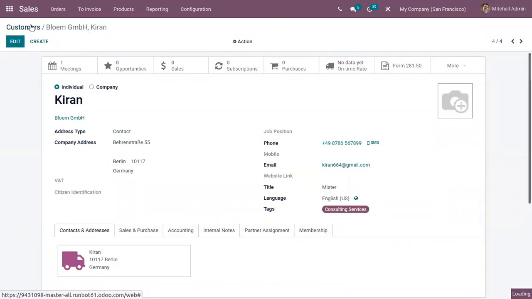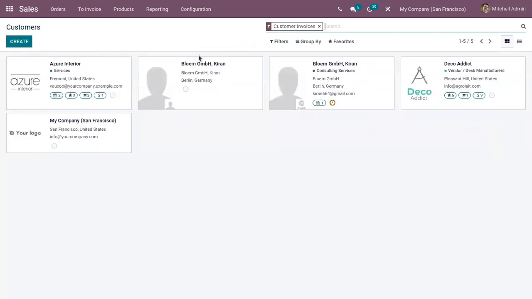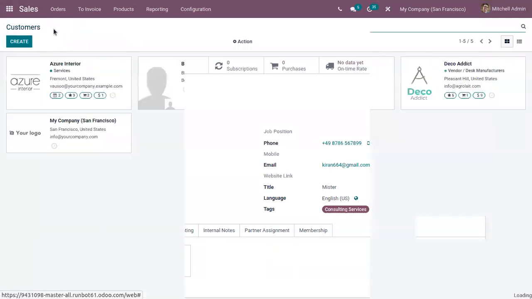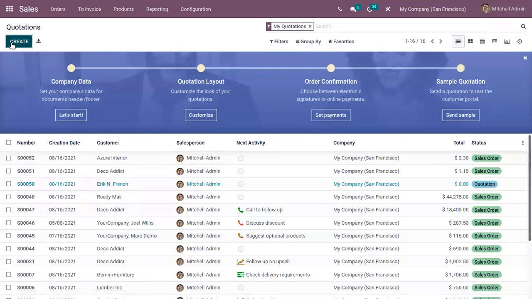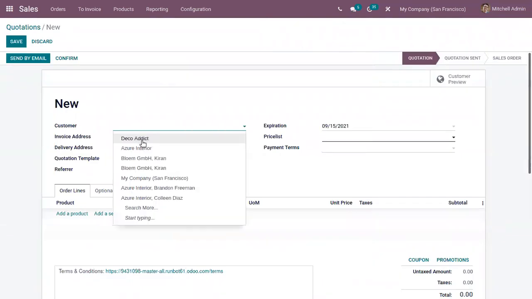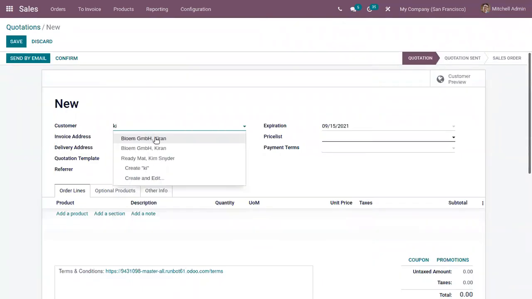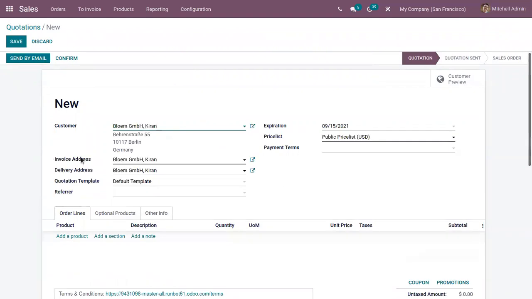So it is so simple to create a customer. Now when you come back here, we can see the customer is created. When you create a sale order or quotation, you can add the customer inside the form. Here you can choose a customer, and the invoice address and delivery address are automatically added, and the price list set inside the customer is also added inside the form. So this is how we create a customer in Odoo 15.